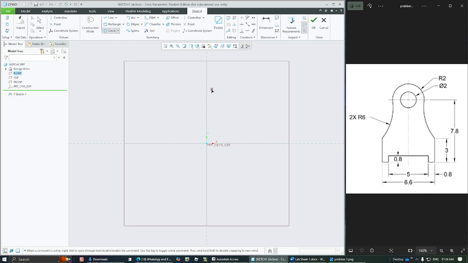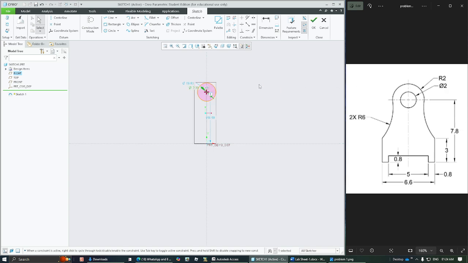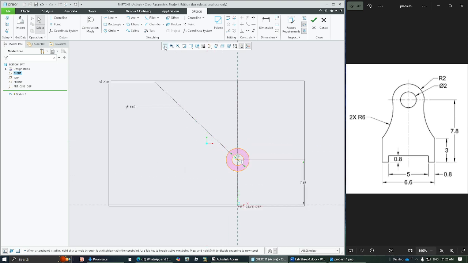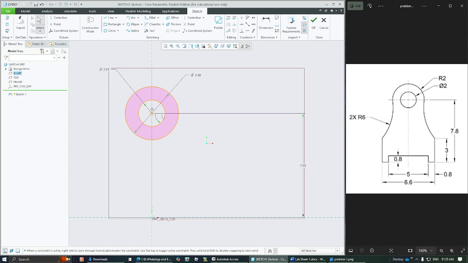Let me go ahead and create a circle on the center first, two circles actually. The inner circle is of diameter 2, so let me just feed 2 over here. The outer one has a radius of 2 and a diameter of 4, and this height from the base is 7.8. I just need to zoom in, so I click on this button here, which will bring all the objects that you have drawn into your window.